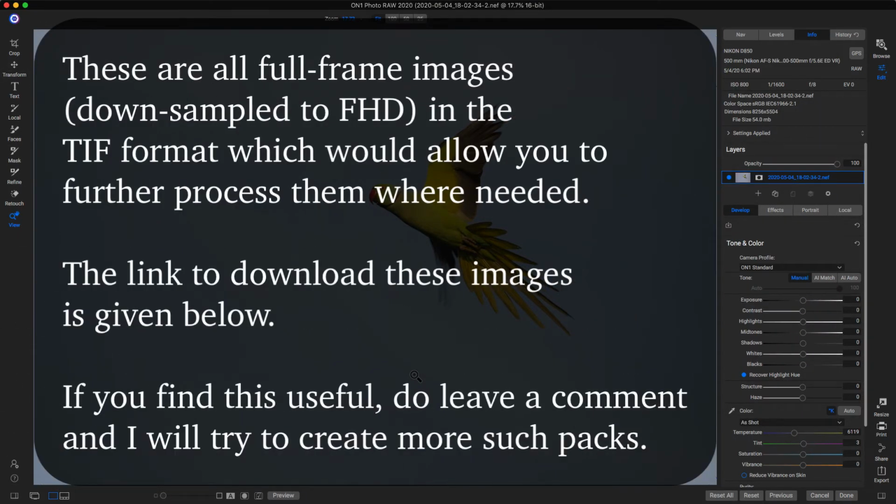These are all full frame images in the TIFF format, which would allow you to further process them wherever you need to.